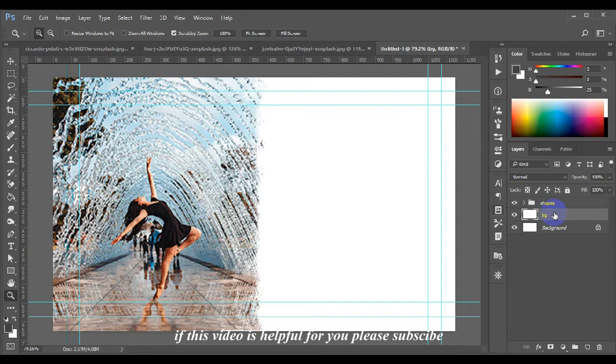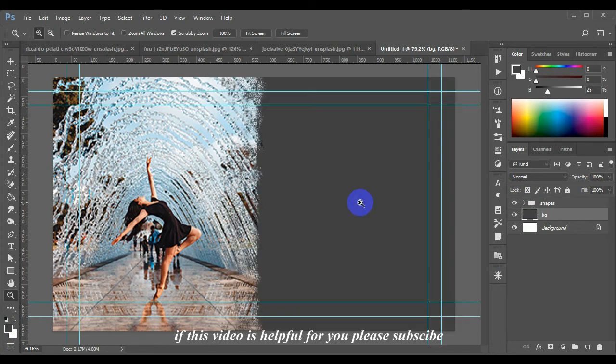Click on the background layer. There is our foreground color. So Control Backspace, sorry, Alt Backspace. This will fill the layer with this color. So there it is, our layer.